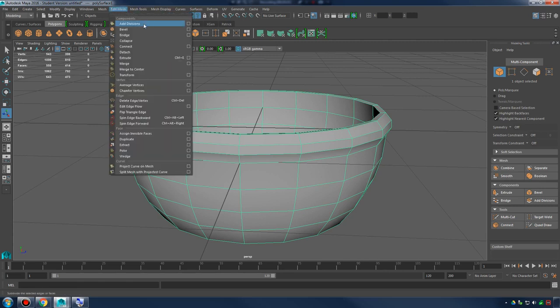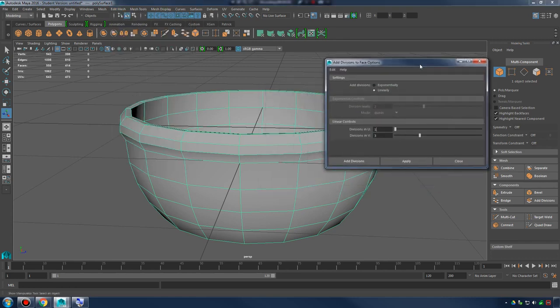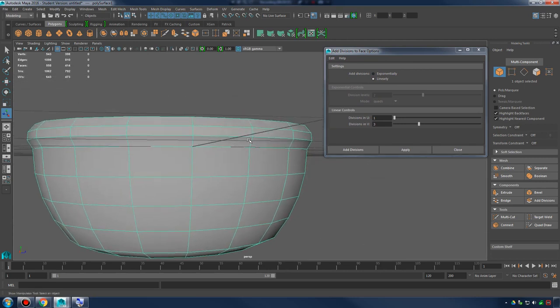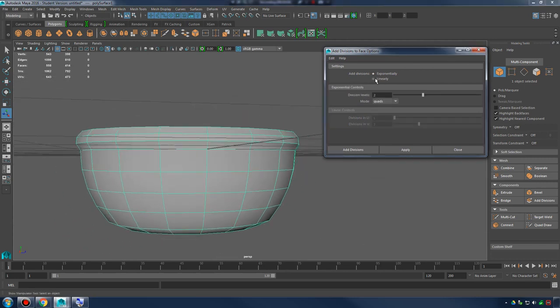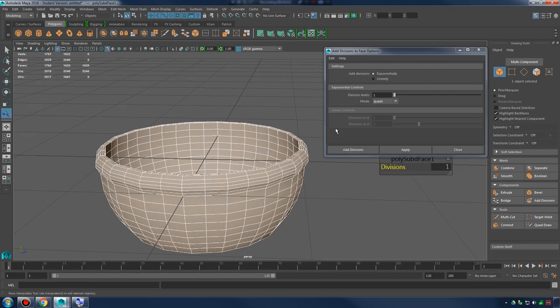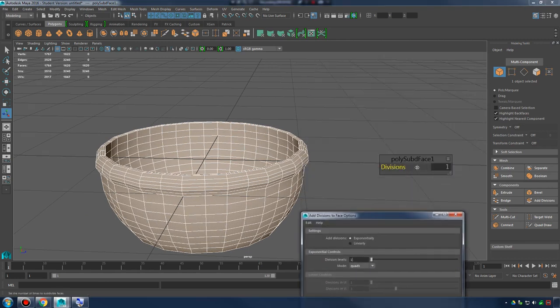I'm going to go to Edit Mesh, Add Divisions. I'm not just going to click on it. I'm going to go to this little extra menu here. These little squares bring up fine controls for the tools we're using. Right away we have Add Divisions exponentially or linearly. Exponentially basically adds divisions throughout the whole model, vertically and horizontally. And division levels just says how many extra faces we want. So if we hit apply, we can see I have maybe twice as many faces as I did before.